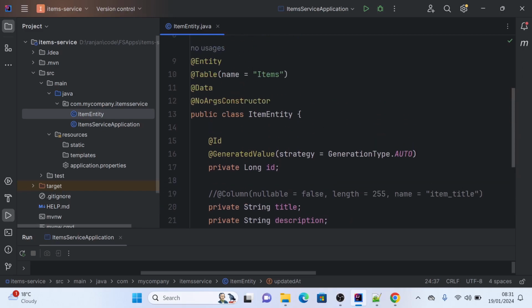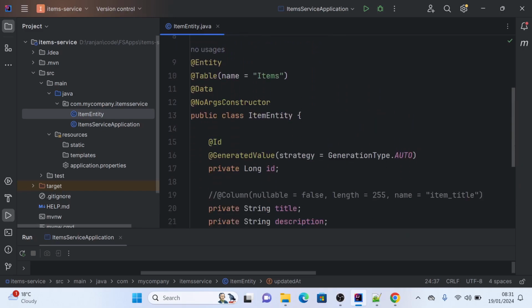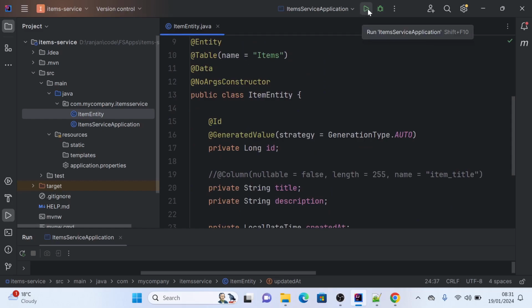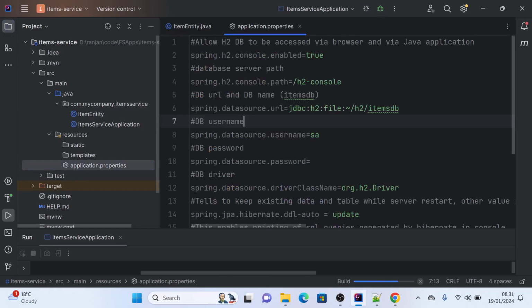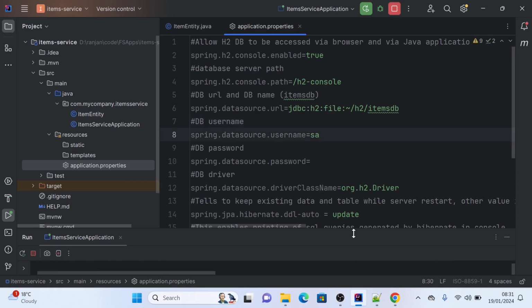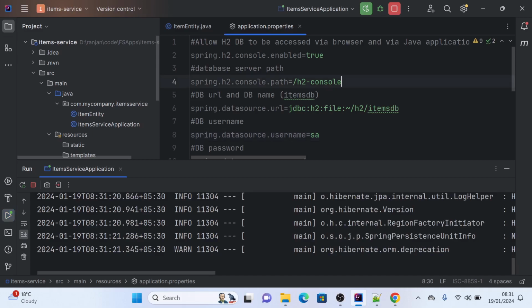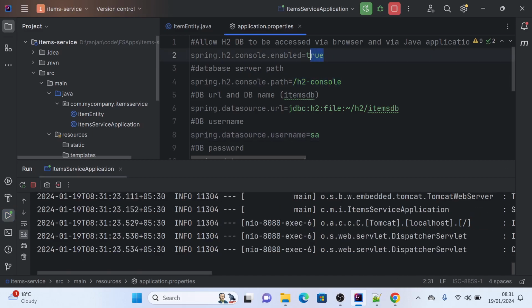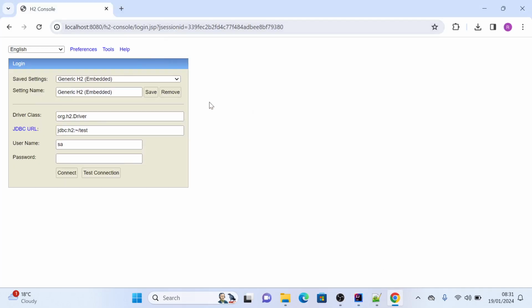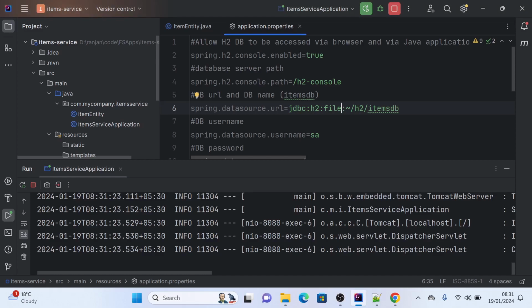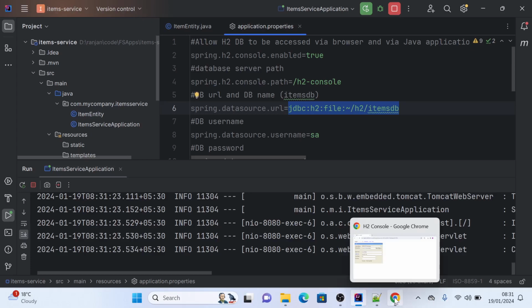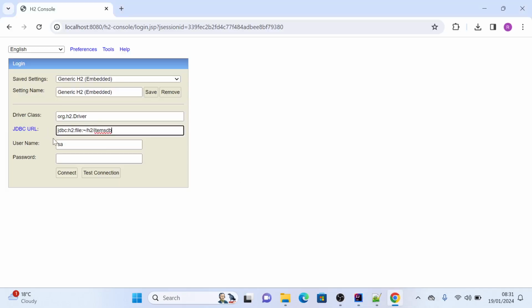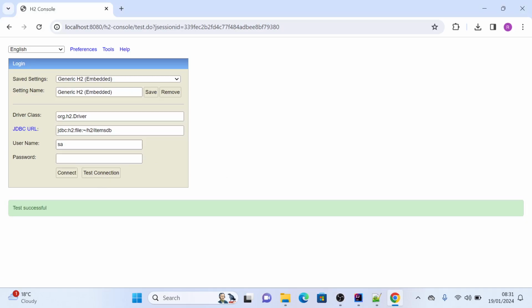So this is our entity class, and now if I start our application, and here's our database. So let's go to the browser and try to access it on this particular URL because we have enabled it to be accessed via the browser. So if we go to the browser on this particular URL, our database is here, but do change this URL. So let's go to our database URL, copy this, paste it here. Default username is SA, password is none.